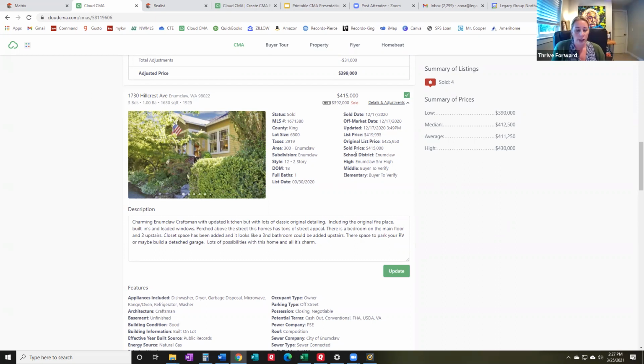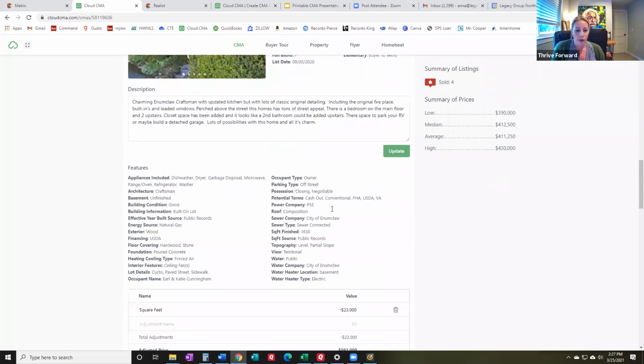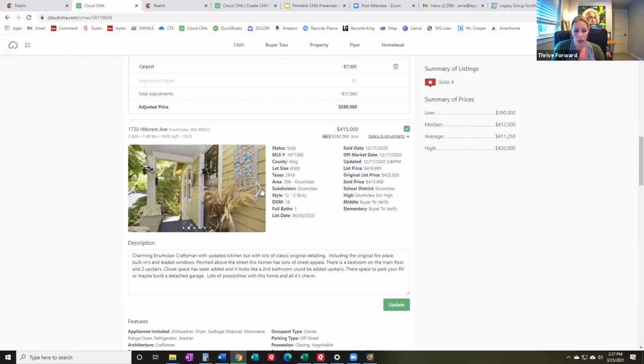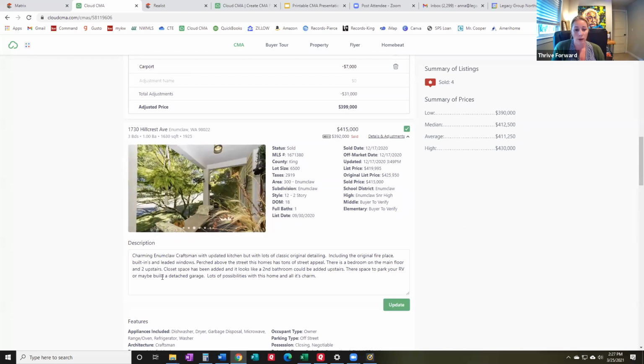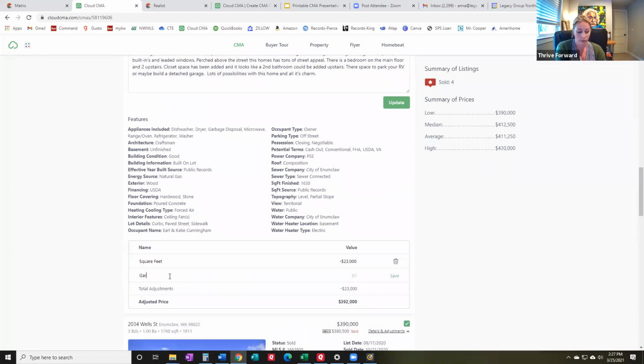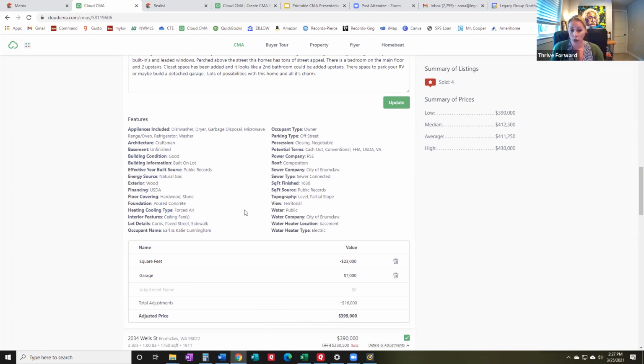So 3-bedroom, 1-bath, 1630 square feet. We adjusted for the square footage. Oh, does it look like no garage bays to anyone? Or maybe a detached garage, so no garage bays. So I get some credit for that, right? Now I'm adding because this one doesn't have a garage.